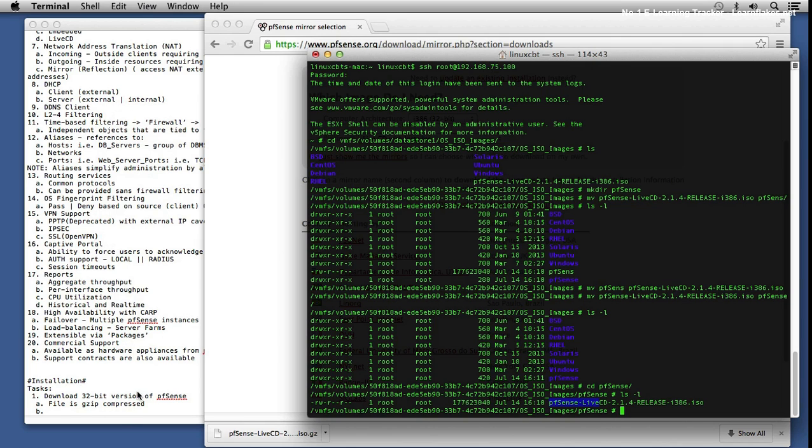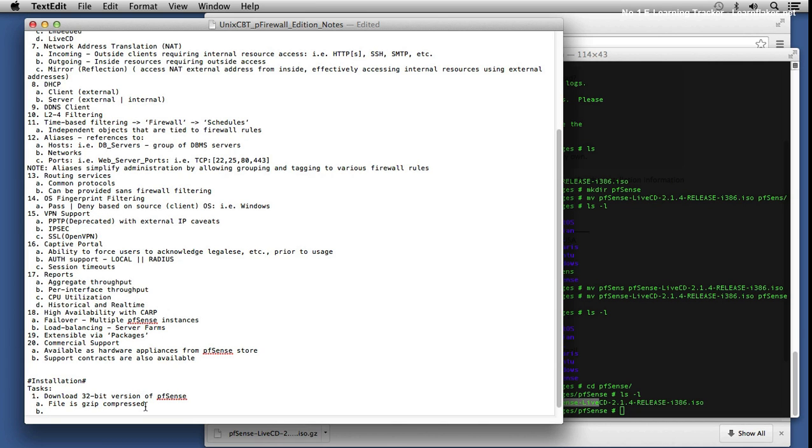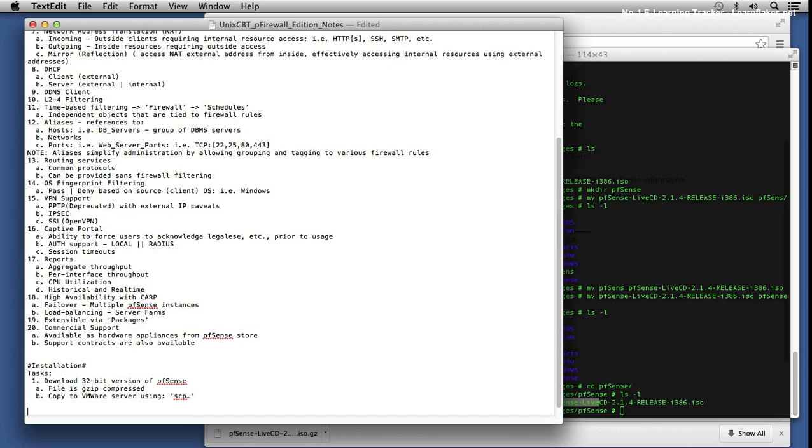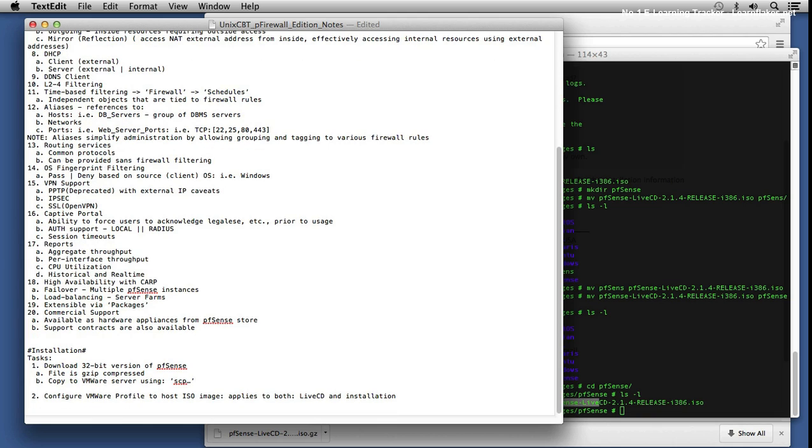And now we're ready to set up a VMware profile to host this item. So download, copy to VMware server, perhaps using SCP with whatever specs are applicable. And then the next step for us is to configure or provision a VMware profile to host the ISO image. Now this applies even if you're using just the live CD. So it applies to both live CD and installation. So regardless of your entry point, you'll want to provision a VMware profile that's set for FreeBSD.